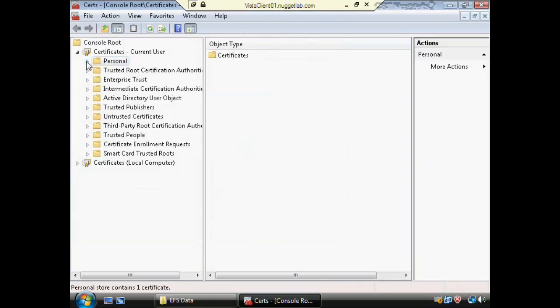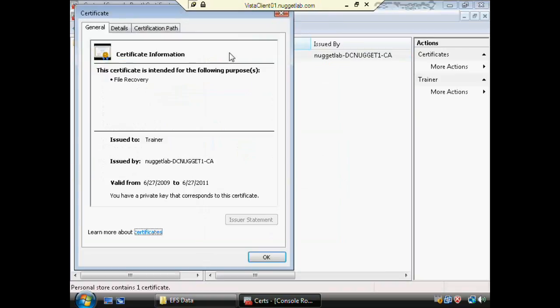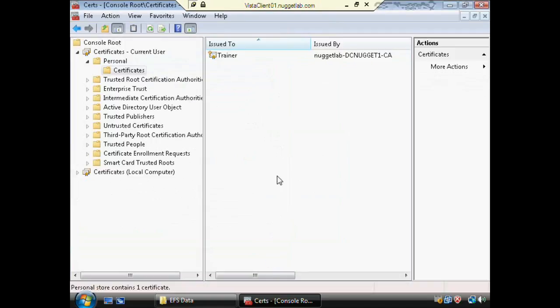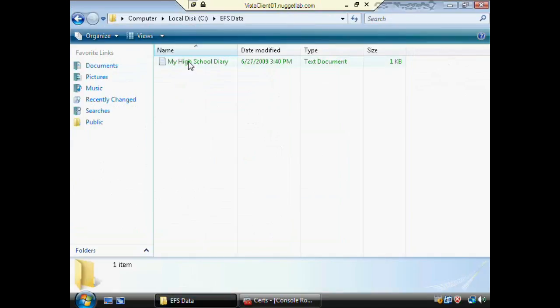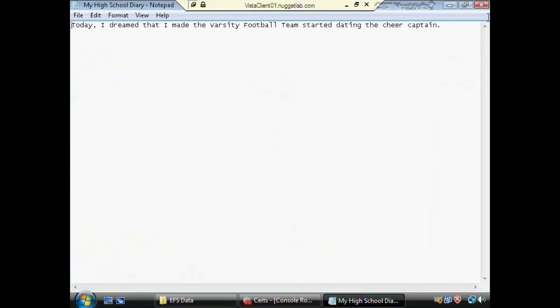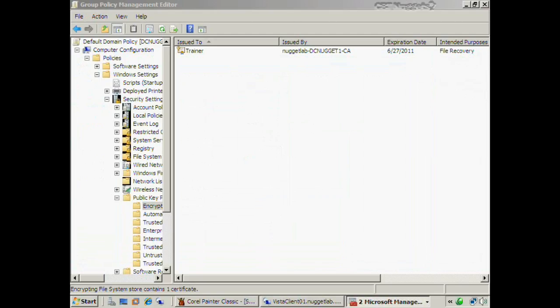Now I see the import was successful. There's the certificate itself. If I double click on it and look at the details, we'll see that the thumbprint is indeed the proper one, so I've got the right certificate. Now when I go to the EFS data, voila, I can now open up this high school diary and read the data within it.